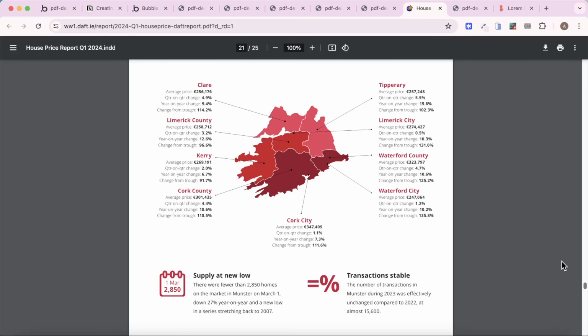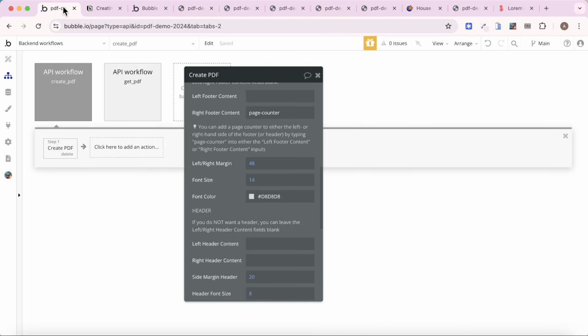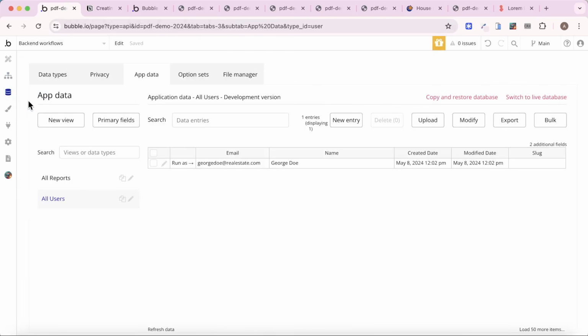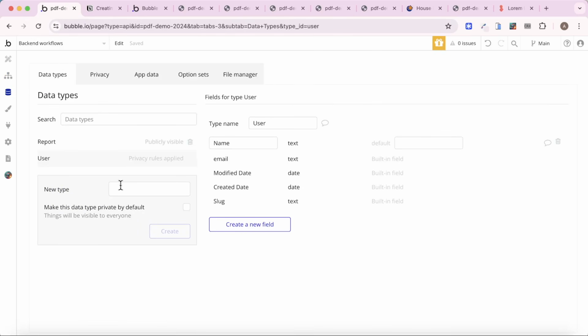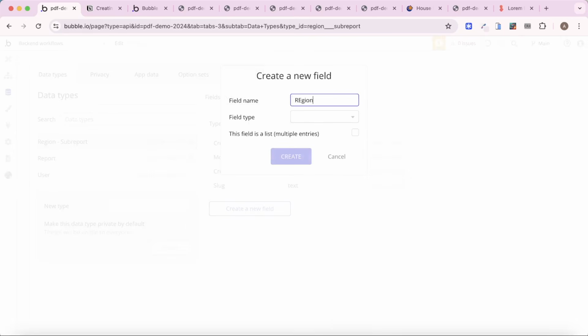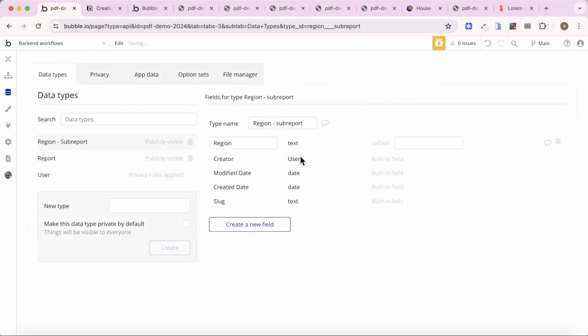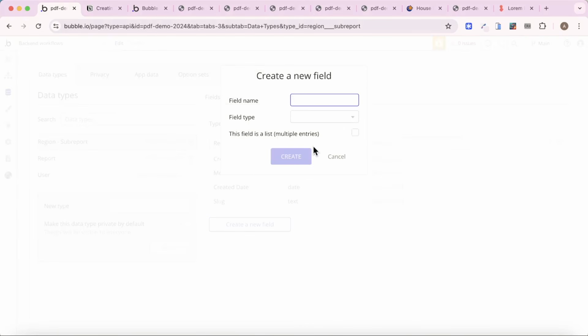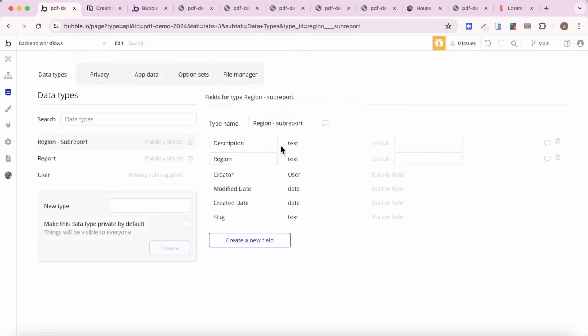So if we go back to our database, I'm going to create a new data type and call it region subreport. That will have the name of a region, and we'll call it type text. And then we'll also put in a description, which can just be some placeholder text. So we'll keep it pretty simple for now. And then let's go and add that to our PDF.